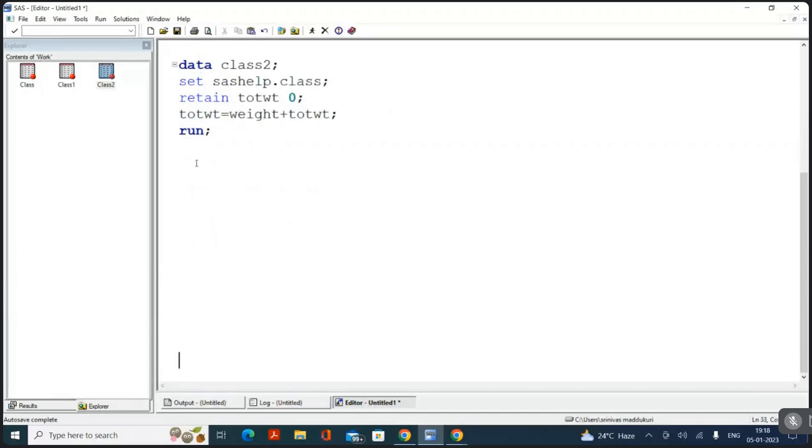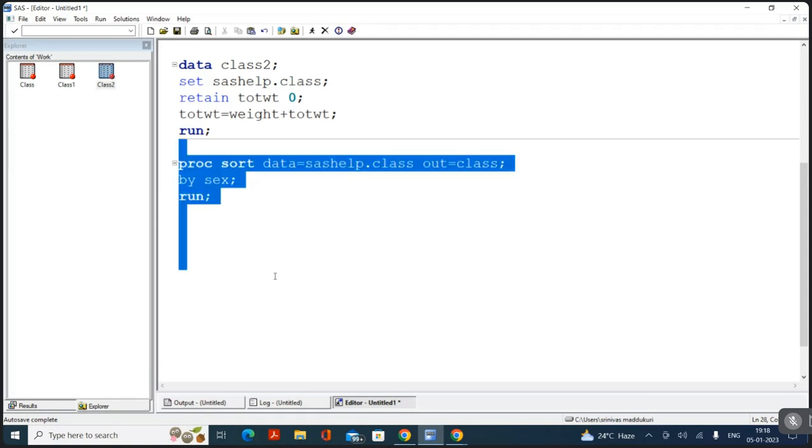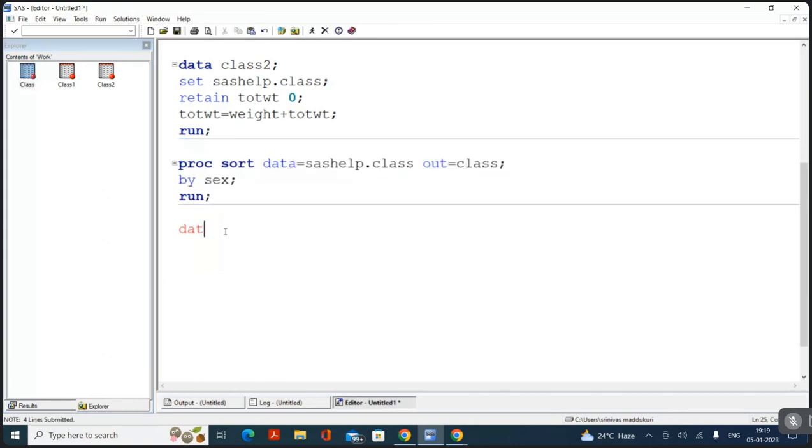Sort by sex. Very good. So I'm writing proc sort data=sashelp.class out=class; by sex; run. Now the data is going to get sorted by sex, and then we have that sorted data in the class data set. Now see, I'm writing data, the new data set class3, set to class data set, because we have sorted data in the class.